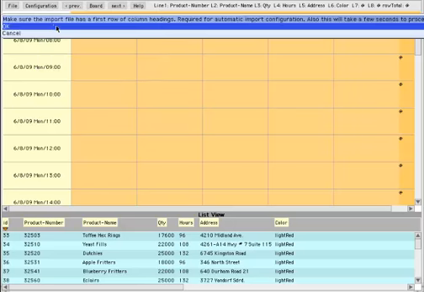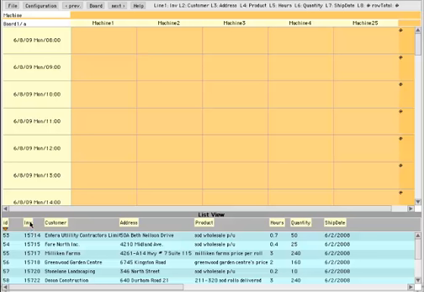Takes a few seconds, and what you can see here is what we previously saw in the spreadsheet. Now you see in MaxScheduler, the list view has changed, and now we have data where the columns are labeled INV for invoice, customer, address, product, etc.